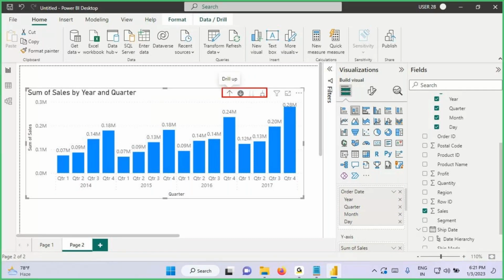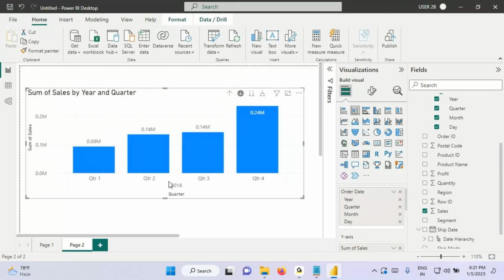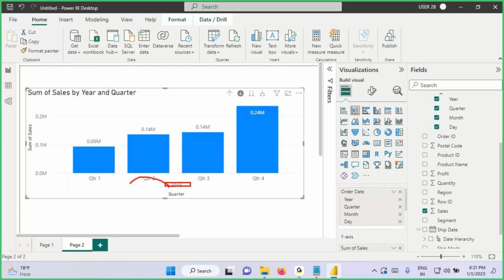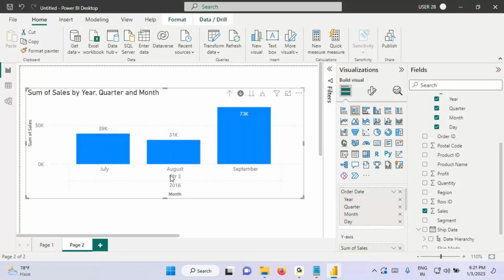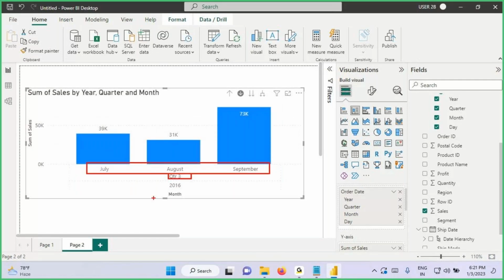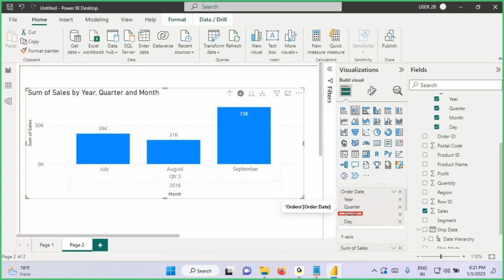Let me explain one point here. When I click on any year, what is it showing now? Quarter wise sales. When I click on any quarter, what will it show? Month wise sales. When I click on any month, what will it show? Day wise sales. But a client might ask you, when I click on any month, I need to see week wise sales. A month contains what? Multiple weeks.